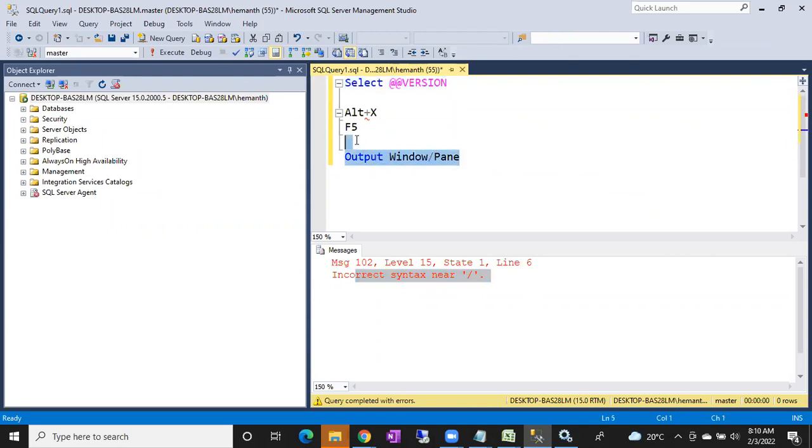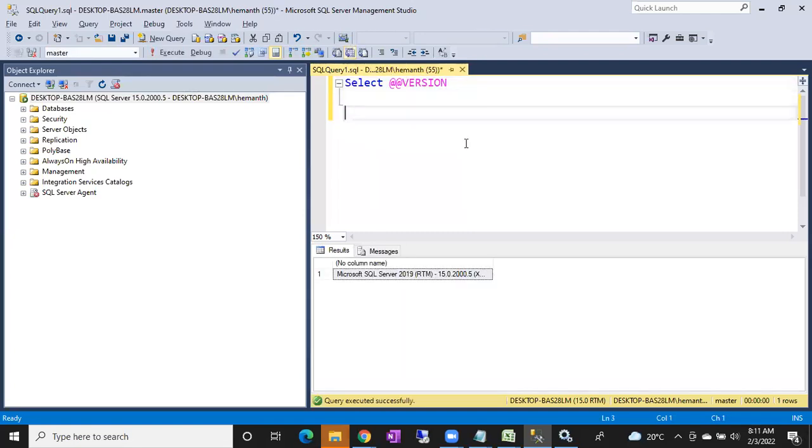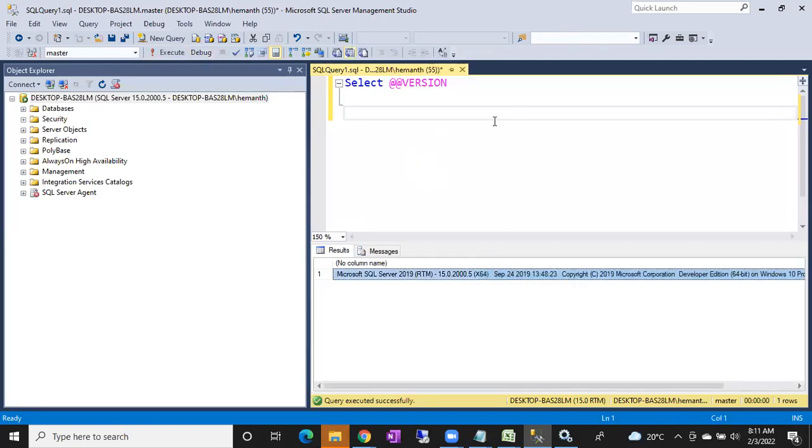If there is only one query and nothing else, there is no need to select. In this case, no need to select. Directly you can execute. Why? Because there is only one query, right? So there are no other queries to execute. So directly you can execute. This is how you can execute a query, guys.